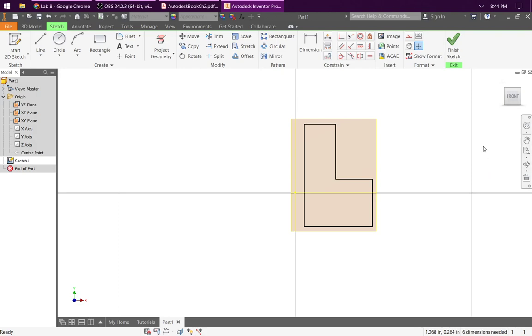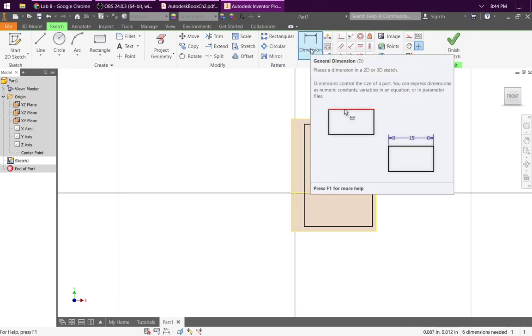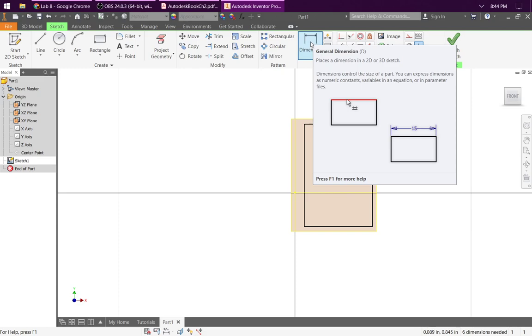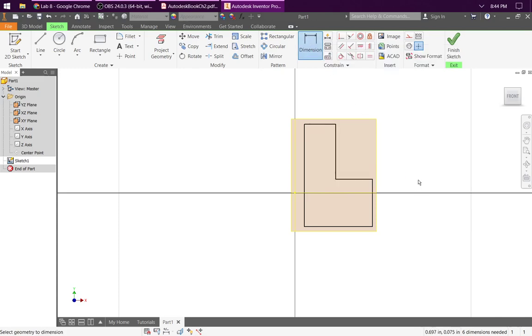This doesn't look exactly like what they've drawn on the page, which is fine. It doesn't have to be perfect, it just has to be approximate. The next thing we're going to do is apply some dimensions. We'll use the general dimension tool here. And the first one that they want us to add is along the bottom. So if you click on that line, it will give you the length dimension along the bottom.